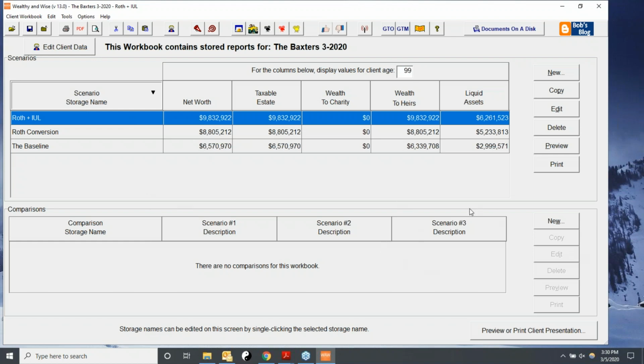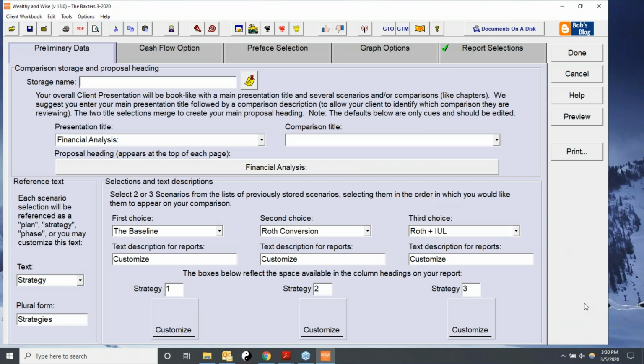And now you can do comparisons by going down here, and you build your comparisons by clicking on this new button. This new button keeps on making new scenarios, okay? Comparisons are only possible to make once you've got 2 or more scenarios. So now I have 3, I can do a comparison by clicking on the new for comparison.